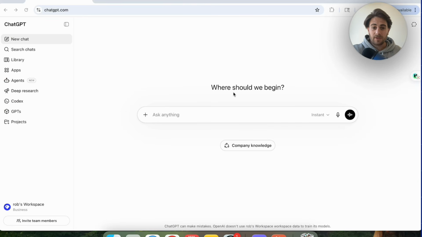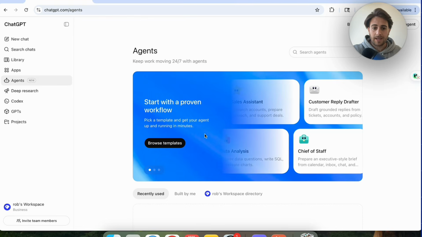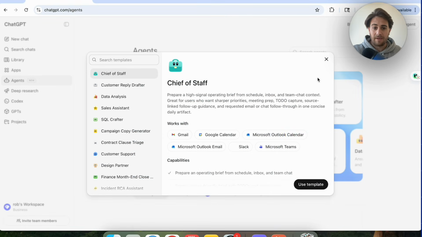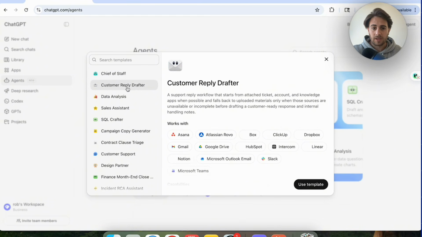Now, the next new setting and feature that I wanted to show you is using agents in ChatGPT. As we can see right here, if we come over here and click on agents, we could see that they already have a bunch of different templates created. They have a chief of staff that works with your Gmail, Google Calendar, Microsoft Outlook, all of this stuff. They have a customer reply drafter right here that works with all of these.